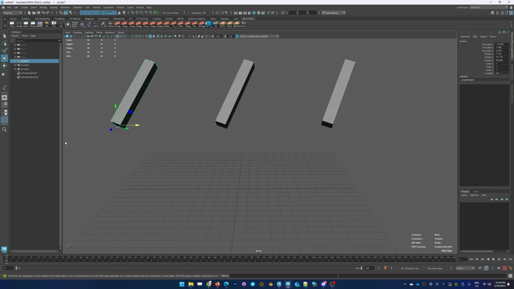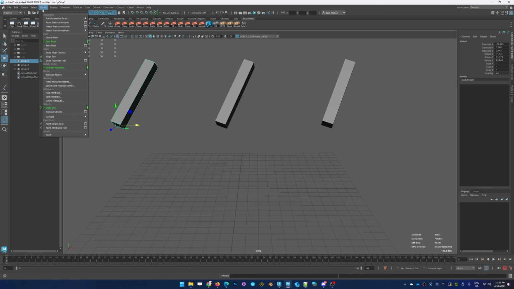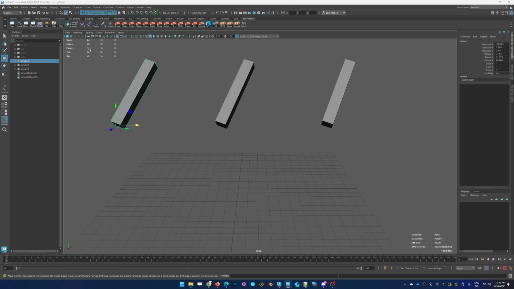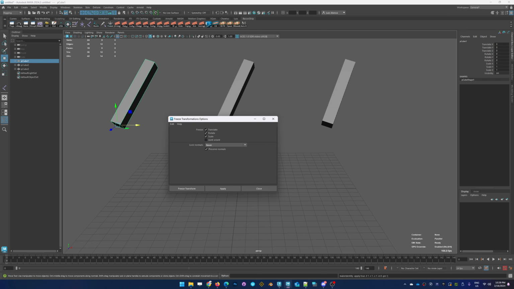So I could use a freeze. You can go to Modify, Freeze Transformations. You open that up, I have a button for that. I'm just going to freeze all three of these. I'm going to press it, and presto, everything's at zero.